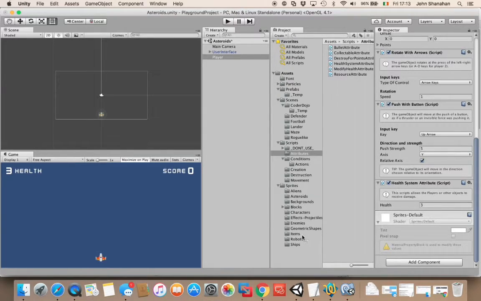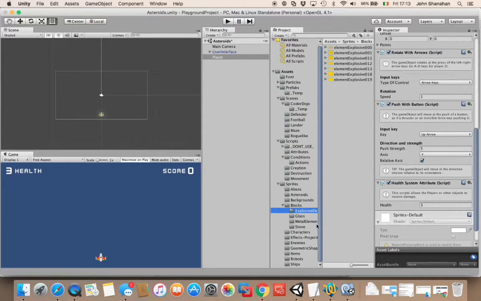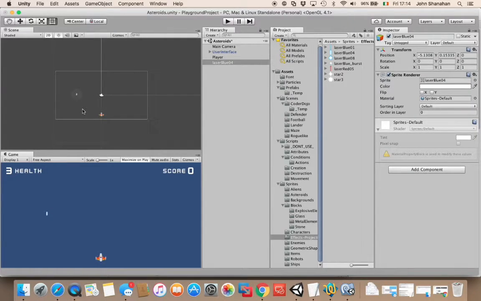So what is this? It's going to be a sprite to begin with. So we'll go down to sprites, and we'll go down to, let's see now, blocks, no, what do we want to use? We want to use effects projectiles. Here we go. So let's say laser blue 04. That one there looks about right. I'm going to move this across here for the minute. So that's the projectile we're going to use. Now I'm going to rename this, and I'll call it laser blast.